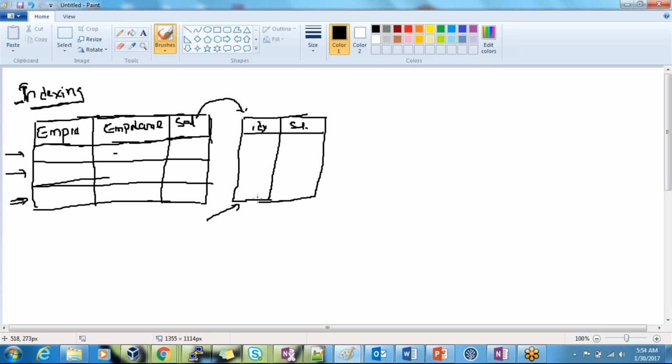What is the advantage of having an index table? The query results are faster, because I don't need to scan the other fields. If you know how scanning happens, when you execute a query, the scanning happens horizontally, each and every row. Then it will find your where condition clause column, and then it will find the specific columns.